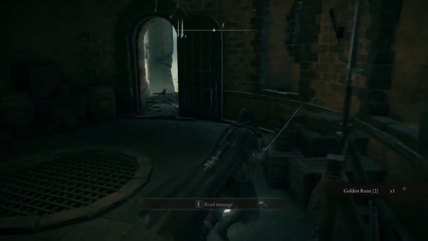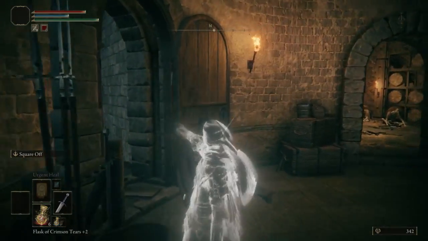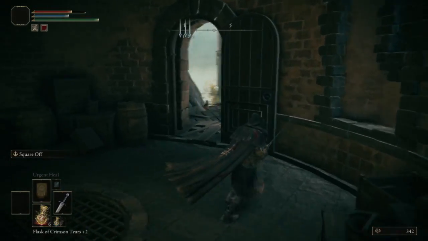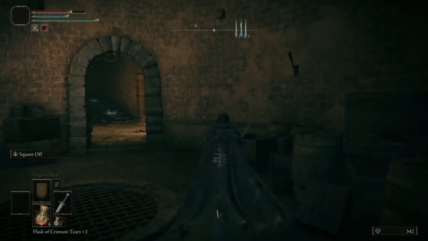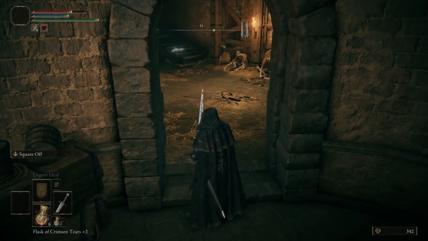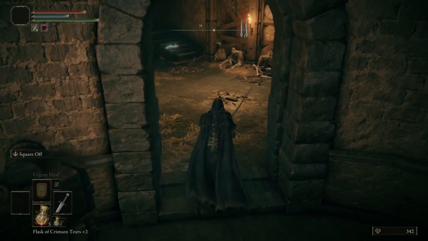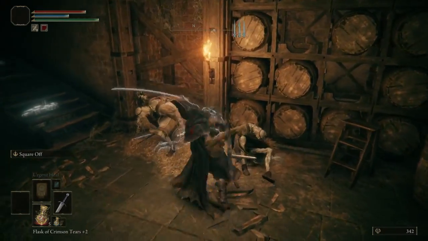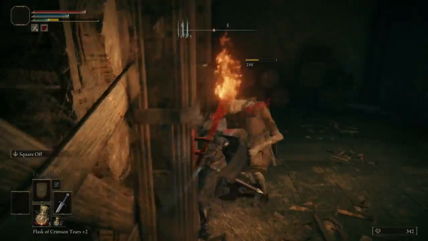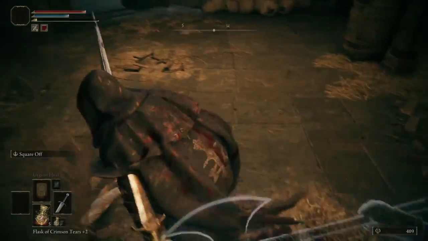What is this? Ranged battle ahead. Whoa, not like this. Oh, wait, what is... It's from the outside, I think. It's not from the inside. There are things inside, though. Yeah. Wait, what is this?